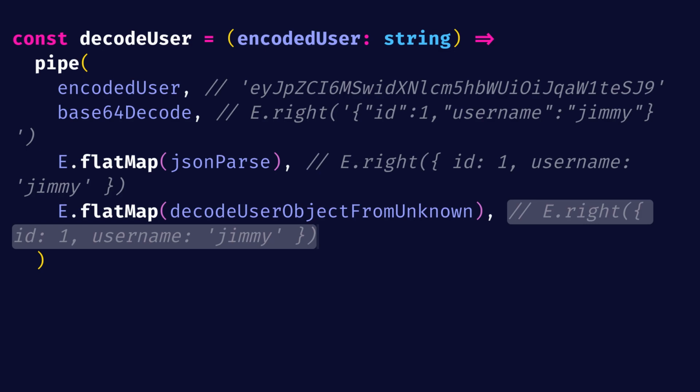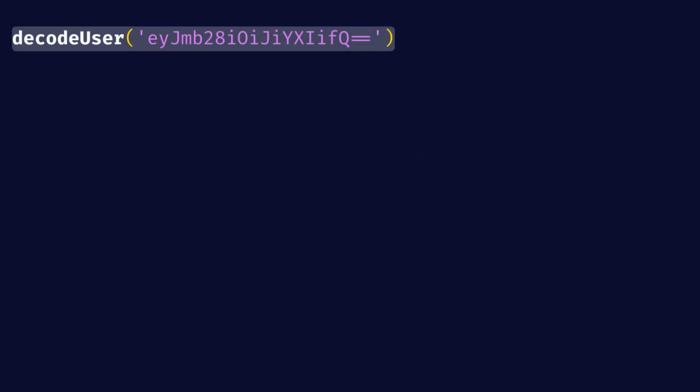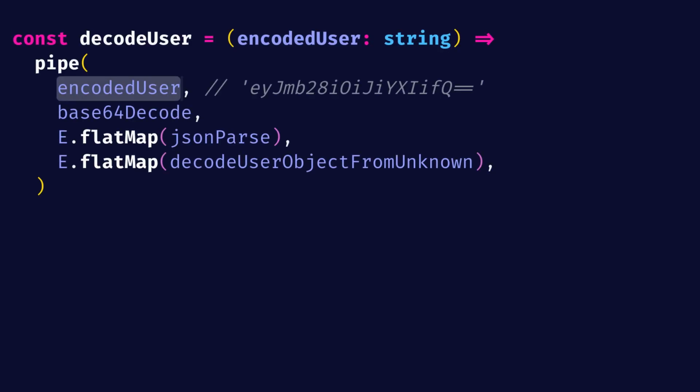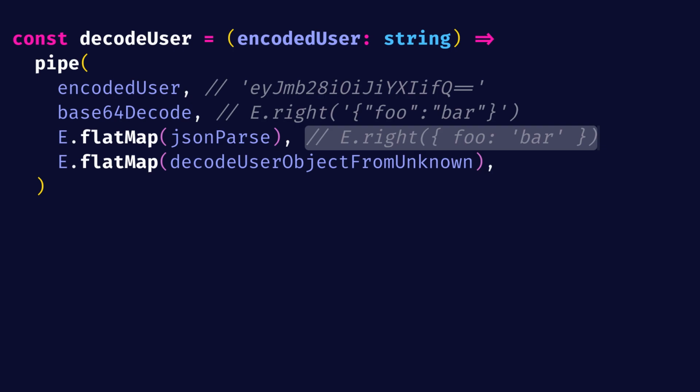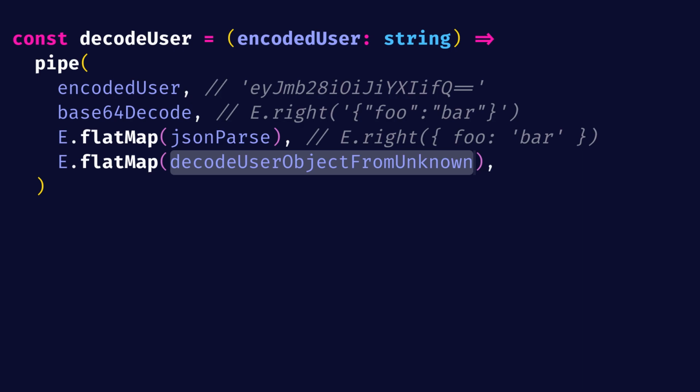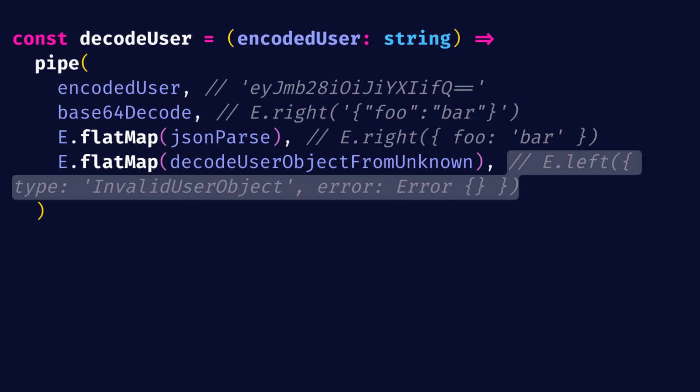Let's also see what happens when we call decodeUser with a base64 string that encodes an invalid object. So we pipe encodedUser into base64 decode. Since this is valid base64 that encodes a JSON string, we get back a right with that JSON string. Then we flatMap that JSON string into JSON parse and get back a right with the corresponding object. Finally, we flatMap that object into the decodeUser object from unknown, and since the object fails validation, we get back a left with an invalid user object error. And this is the final output.